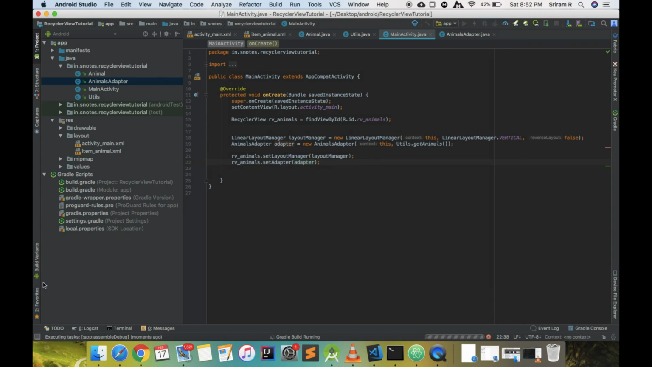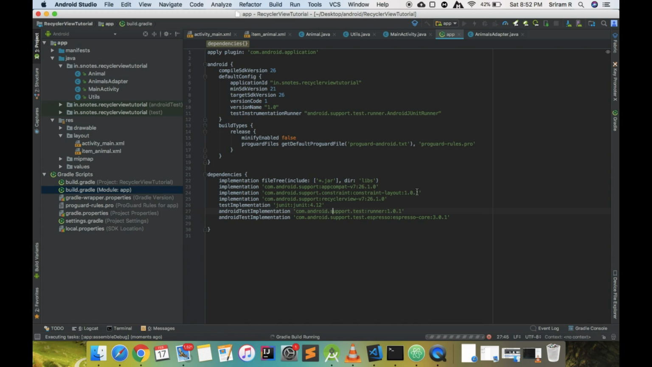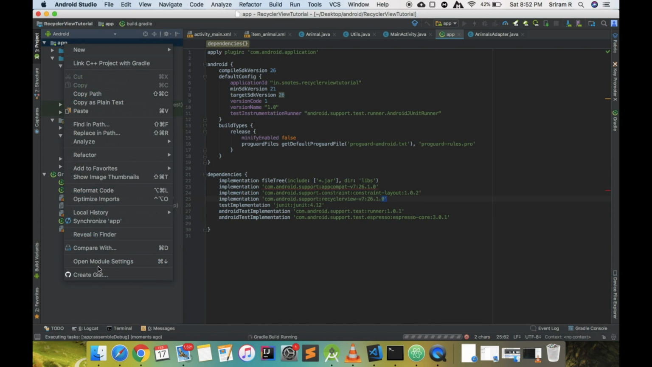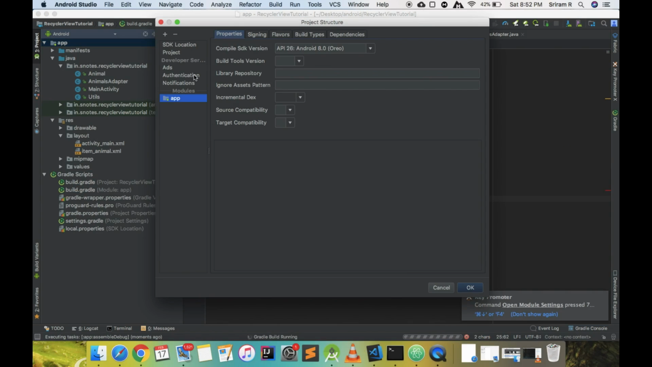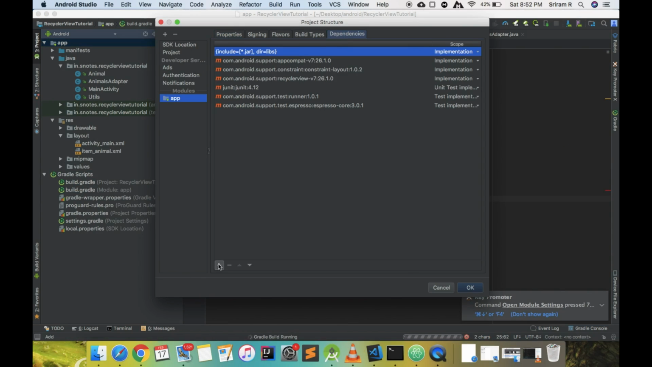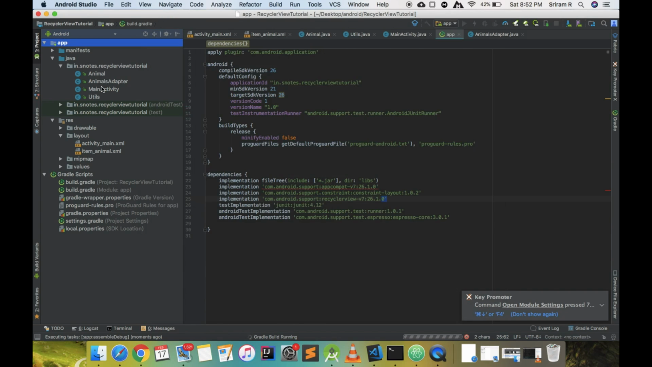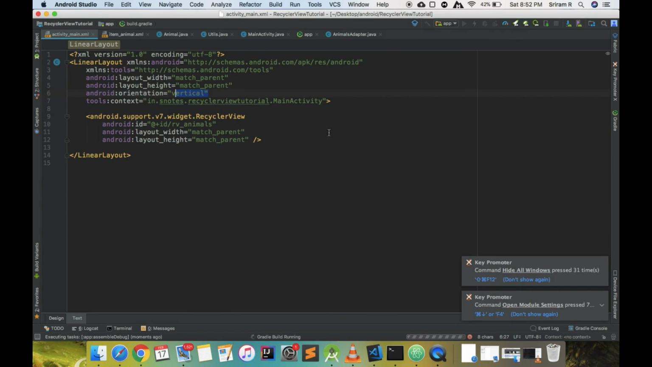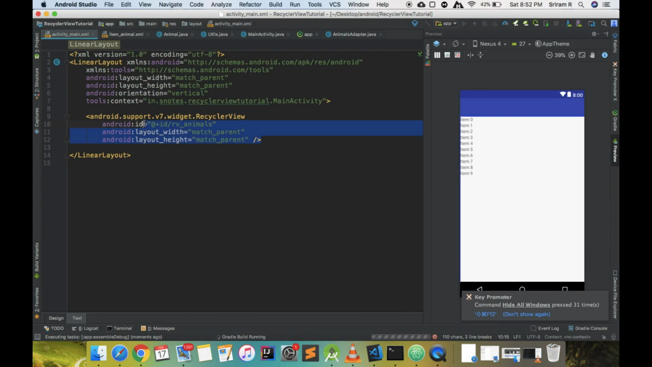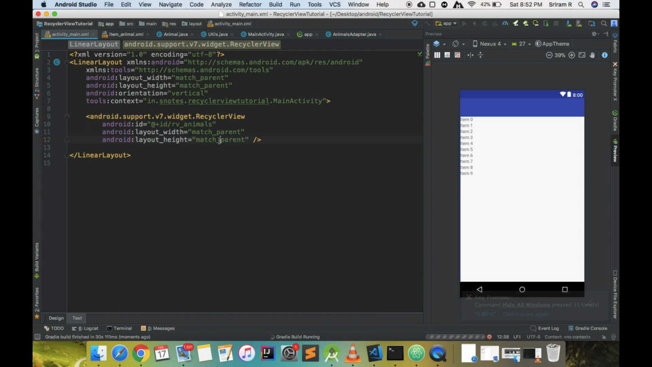First, we imported the Gradle dependency by right clicking on app, going to module settings, and then dependencies, then clicking on the plus and searching for RecyclerView. Second, we had an instance of RecyclerView in the main activity, activity_main. We set the width and height to be match parent each.